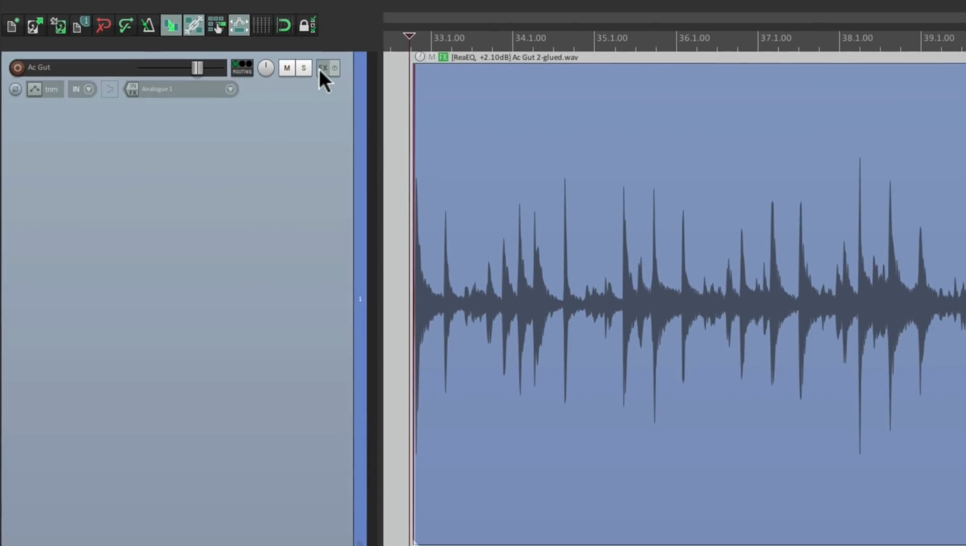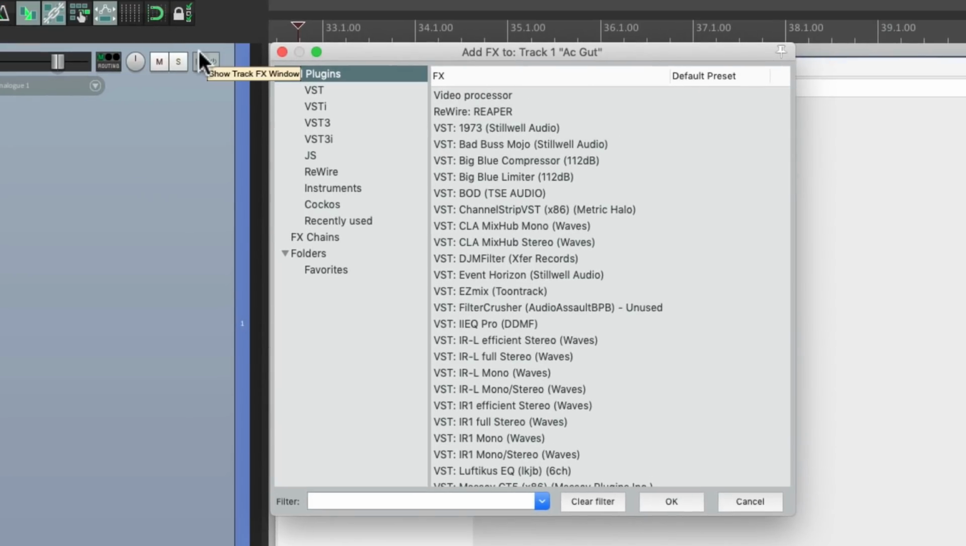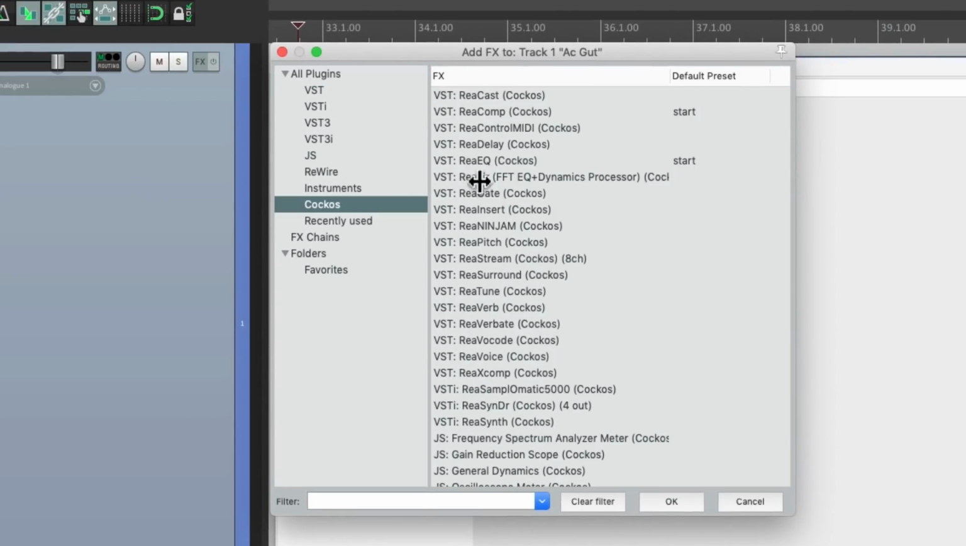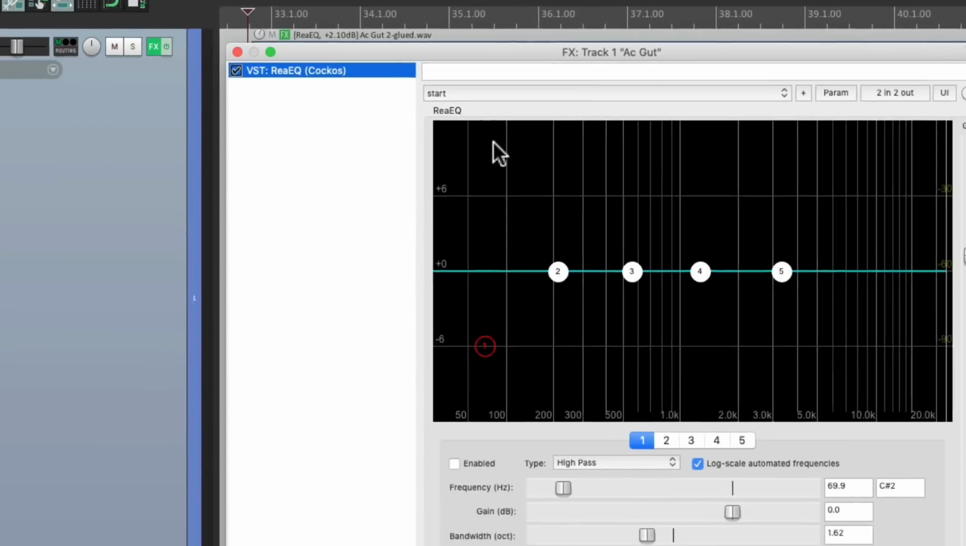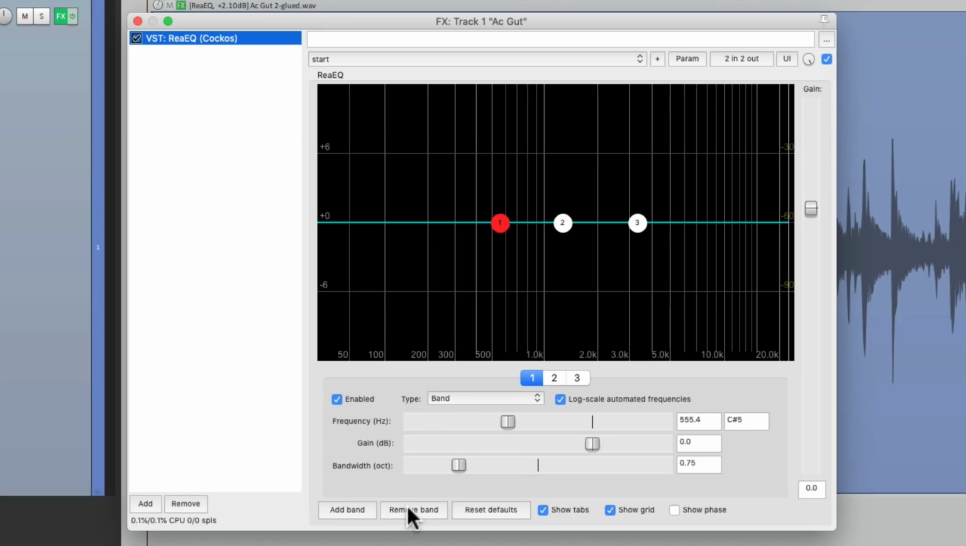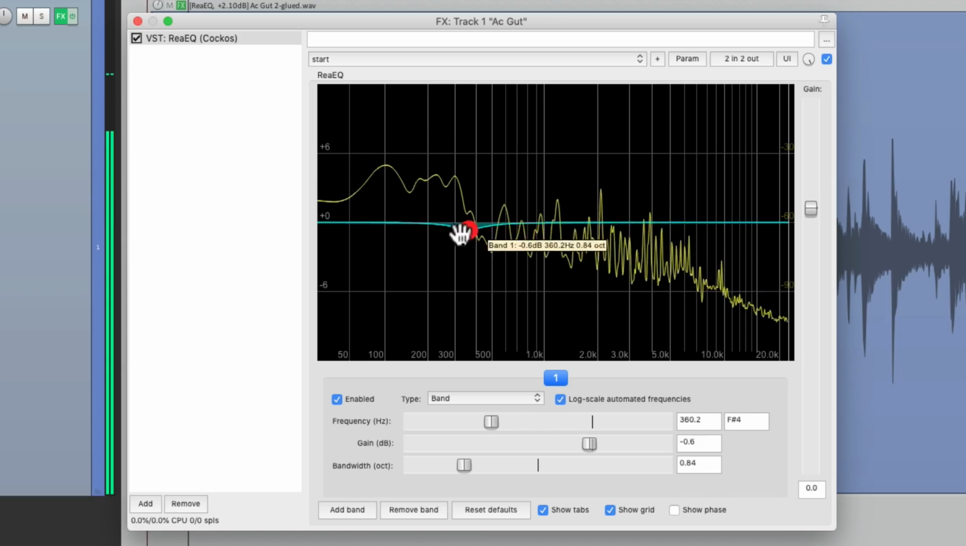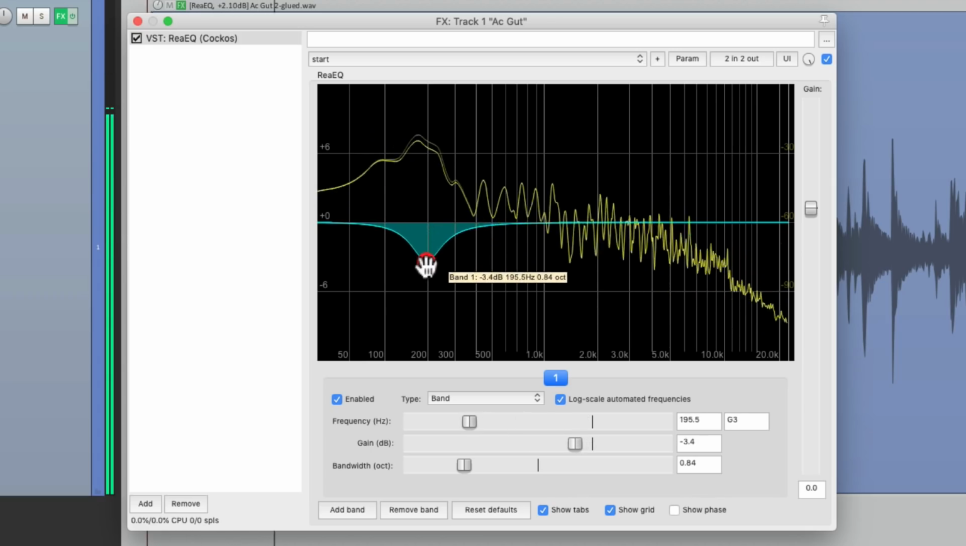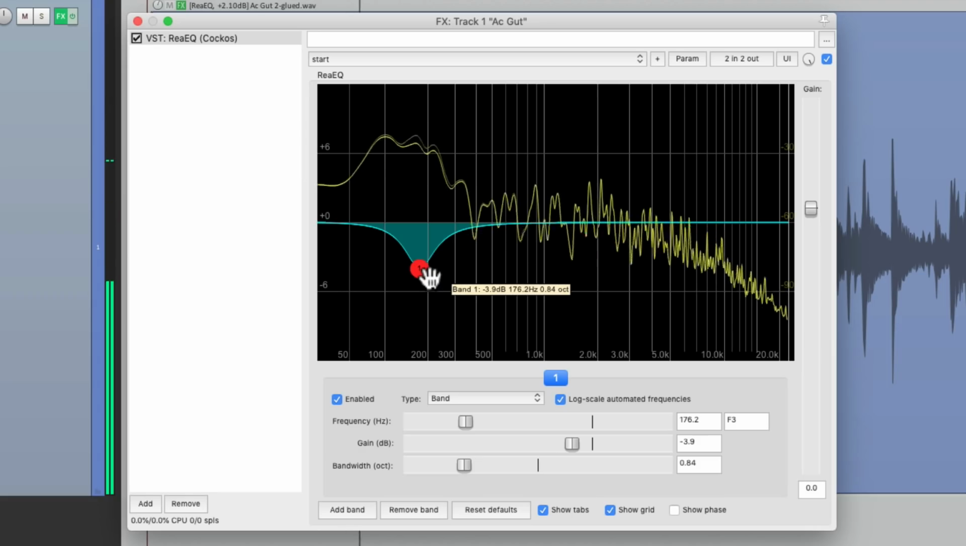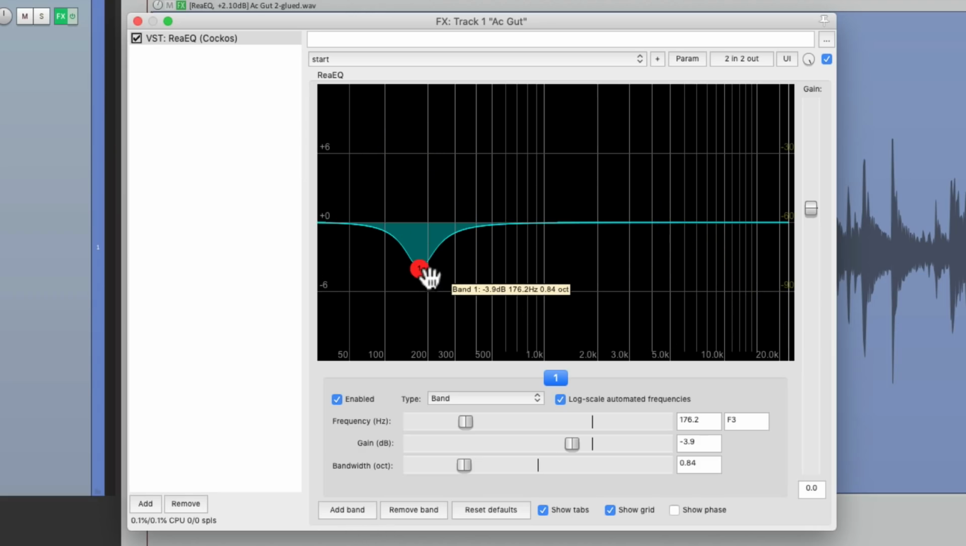We'll go to the track effects right here, and go to the Reaper effects, and choose ReaEQ. Then we'll remove all the bands except for one. I'll change this to a band filter, and find the frequency that's jumping out. And we can kind of see it right over here.